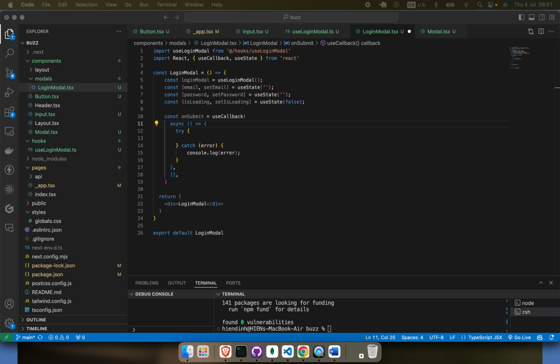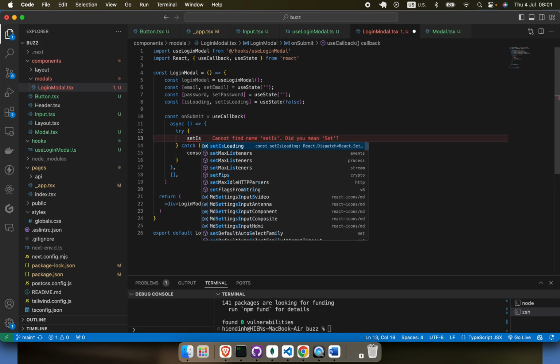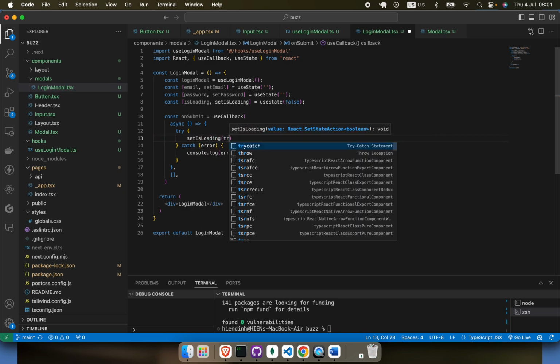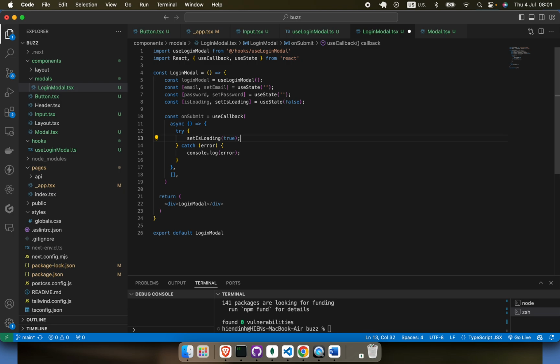in the try block, first thing we're going to do is set isLoading to true. All right. And now I'm just going to write a comment here which says TODO add login, because we currently do not have authentication set. Great. So after a successful login, which here is going to be something like await signIn and so on, I'm going to close the modal. So I'm going to write loginModal.onClose.